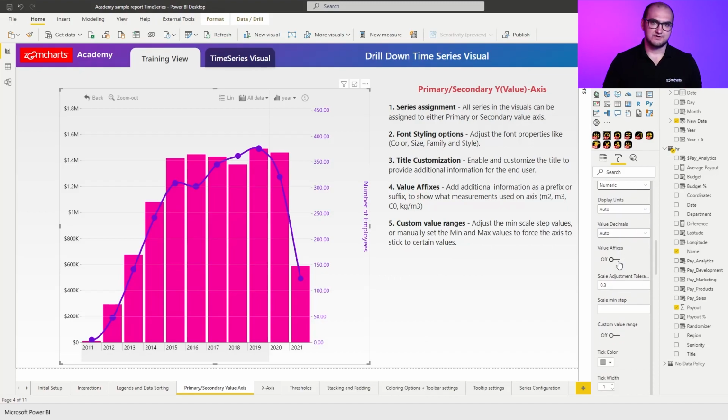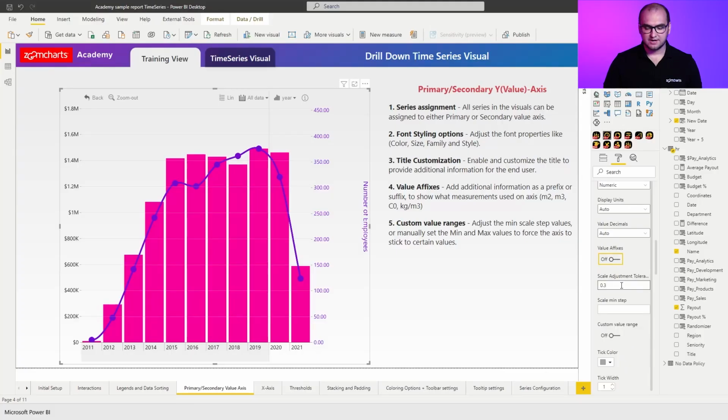Afterwards, you have your value affixes. Now, this is something we added to the visual to allow the users to further customize their y-axis. The reason for this is because it allows you to add a prefix or a suffix. So essentially, you can add things like kilograms per square meter, inches, and so forth to better emphasize what measurements are actually being displayed. Now, we can disable this for now.